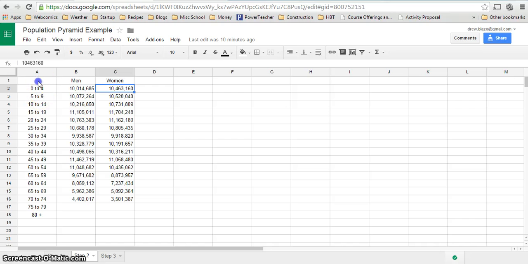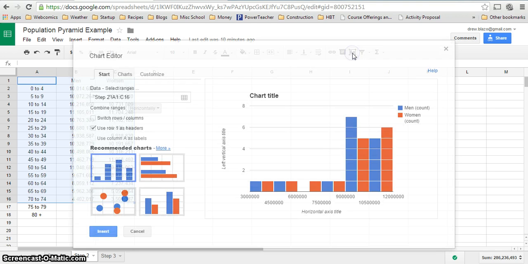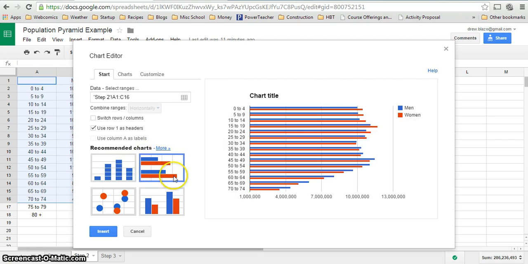Okay, and then you will highlight all of this, and there's a button for charts. Insert a chart. It's going to try to give you a bar graph, which is a good first step. But we know that these graphs are a sideways bar chart, so select sideways bar chart, and it's going to look kind of correct, but you see that all of the graphs are on the same side.